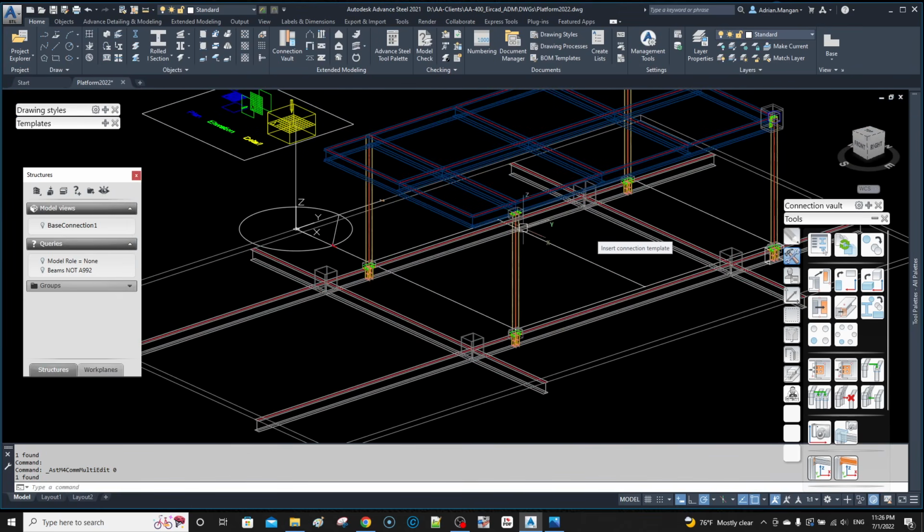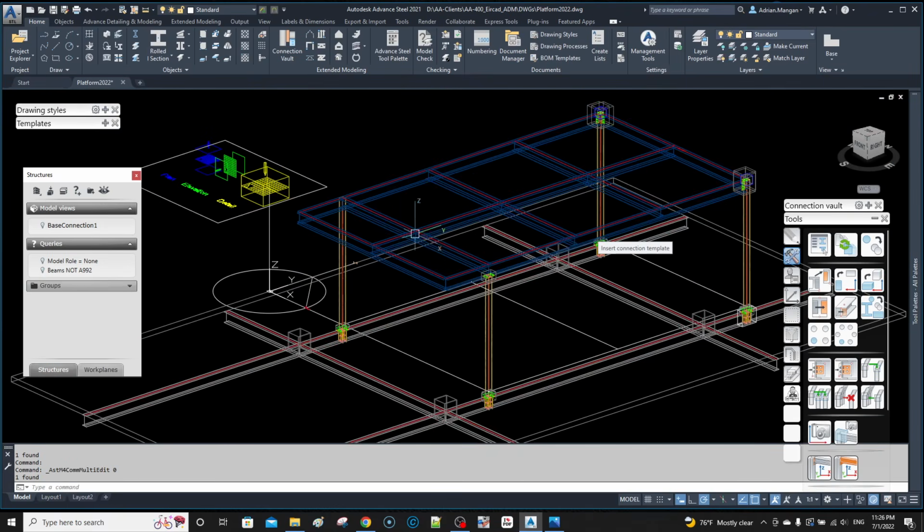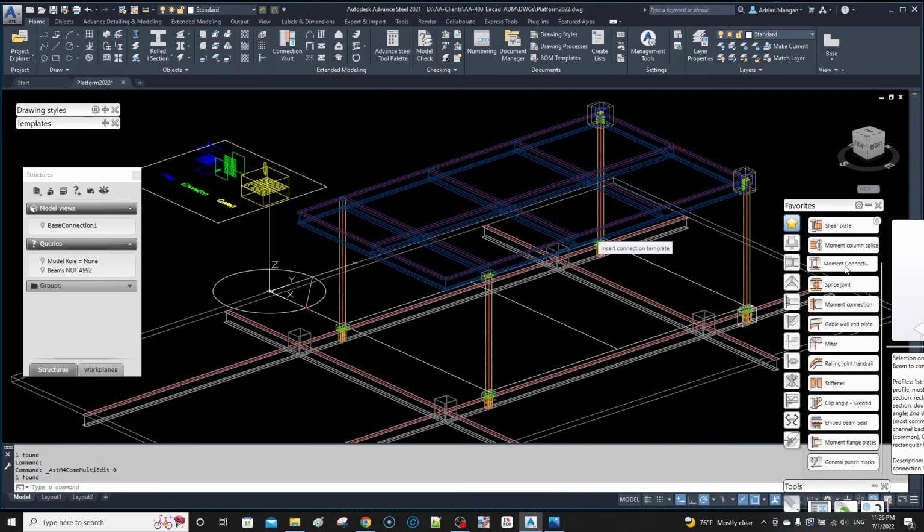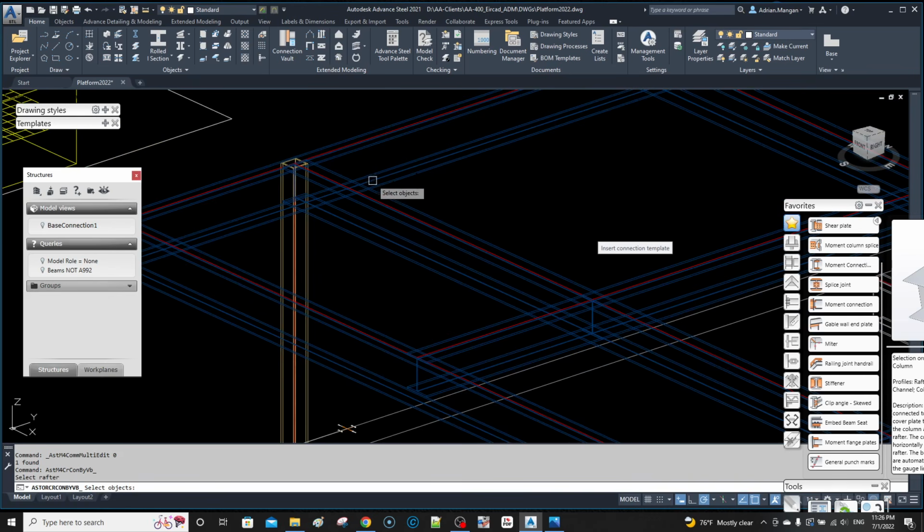So now good practice would be to copy this across, or we can, let's put in another joint and see what happens. Now that I've saved this, it should come in, it should recognize the sections, and it should use that joint I just saved.